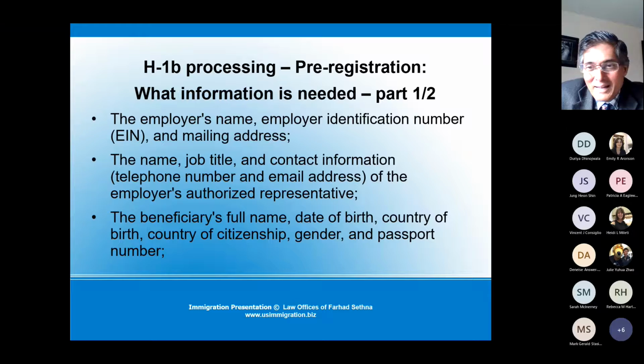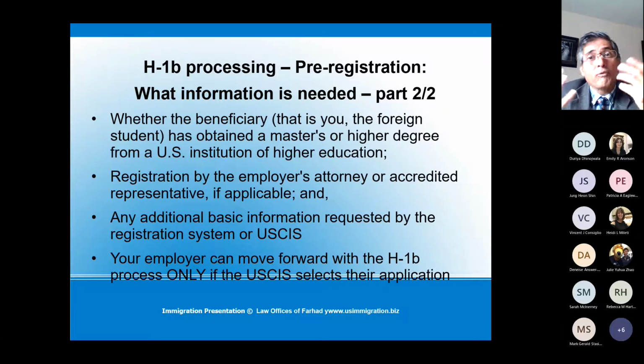Okay, next. What's needed for the H1B processing? Very simple, basic stuff: information from the employee's passport, information about the employer, their address, and federal employer identification number, or FEIN. Every employer has that. Next one, please. Whether you, the beneficiary, have obtained a bachelor's degree or a master's from a U.S. institution or higher education, if a PhD perhaps, for example, registration by the attorney, if you have one, at the registration process, and any additional information that USCIS needs. It's a very simple process, students. You can complete it within a matter of 20 minutes.